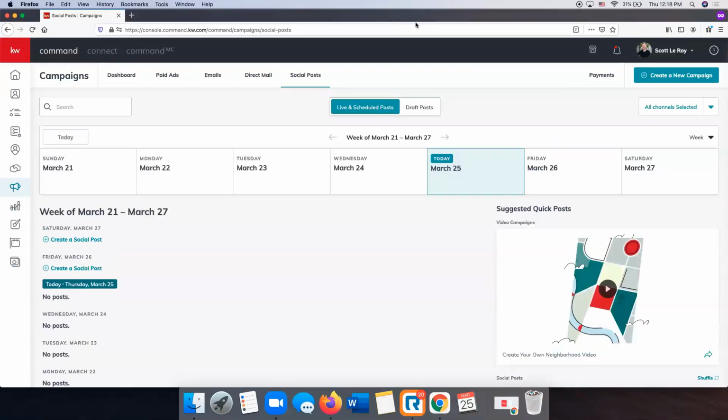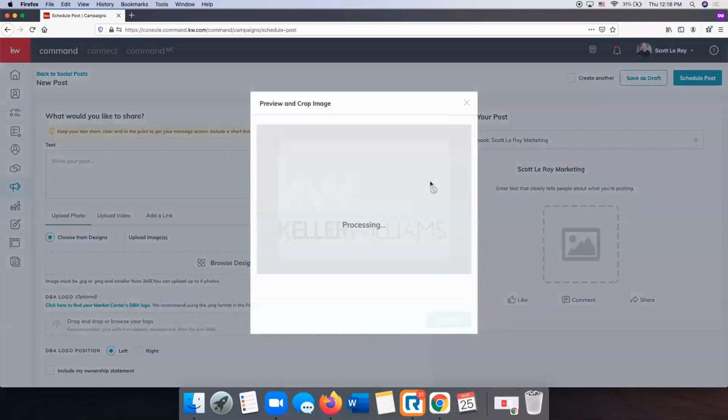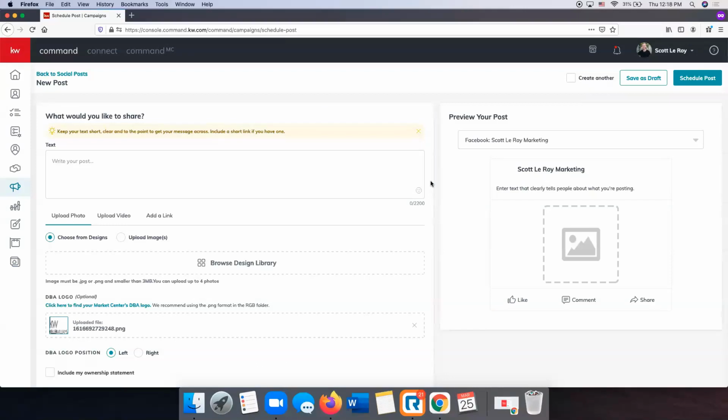To create a new post or any sort of new item in campaigns, we're going to go up to the top right. I'm struggling with my left from right today. We're going to go to the top right and click create a new campaign. Click on this teal button up here. And we're going to start with social post. So we're going to click on social post and that'll bring us in. Most of these will follow the same steps. We're going to go through these questions and items over here on the left to create our post over here on the right.